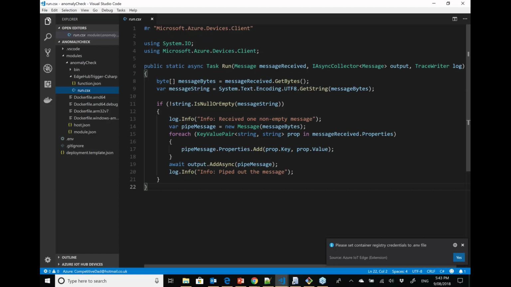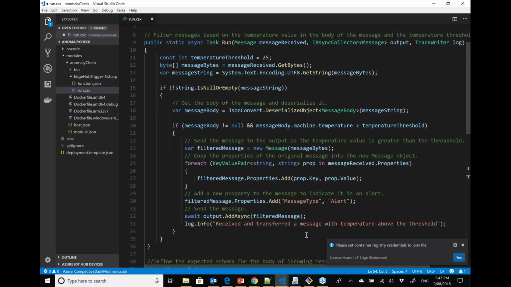If you remember what the message was, we can see a message has got a machine, it's got a temperature, and it's got an ambient temperature and pressure as well. So essentially what we're doing is we're just taking that message, we're checking whether the value of the machine temperature is greater than this 25 threshold. And if it is, we'll pass the message on and add a property to it. If it's not, then we'll just pass the message on, right? So that's basically what it's doing.